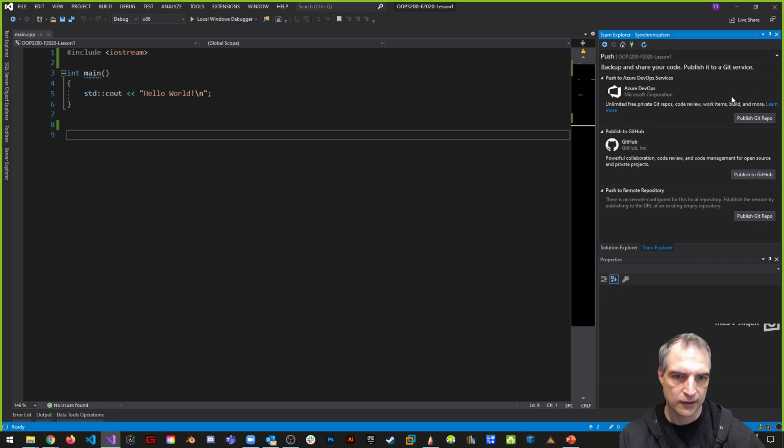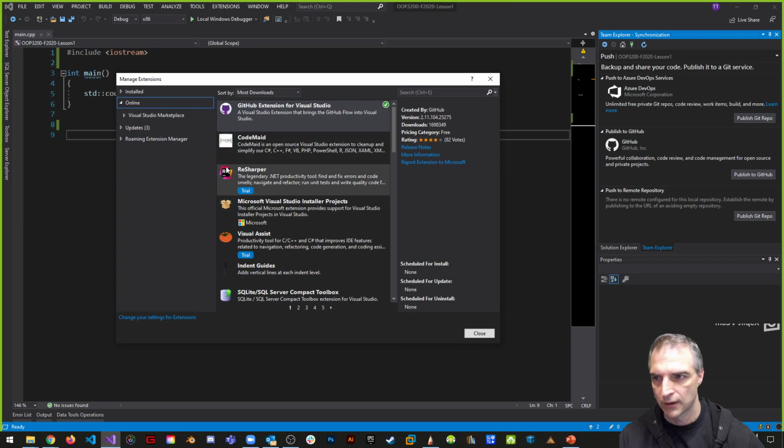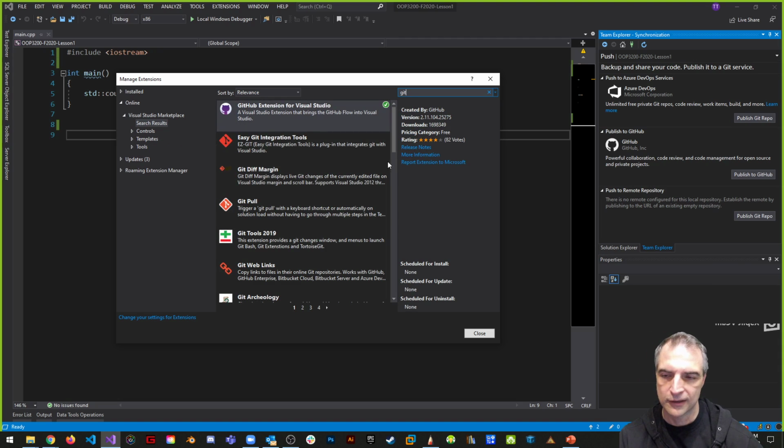If I click Sync, you should see this. If you don't see this, that means that in your extensions for Visual Studio, if you go to Manage Extensions, you need to download an extension for Visual Studio, which is the GitHub extension. This is the one, GitHub extension for Visual Studio. If it doesn't appear here, you need to go online and search for it. You can just type in the keyword Git.